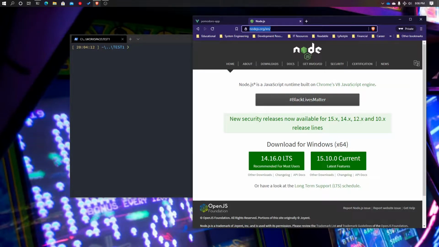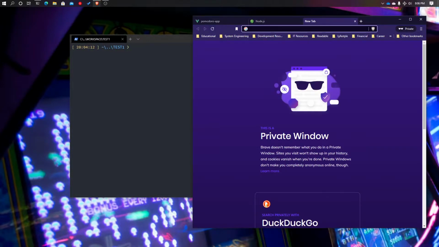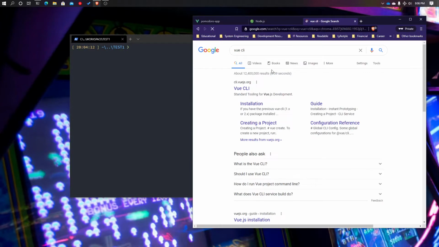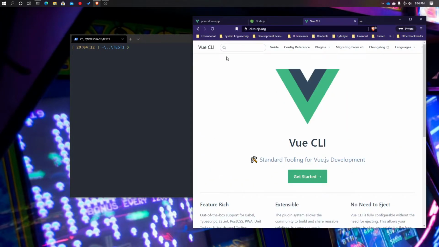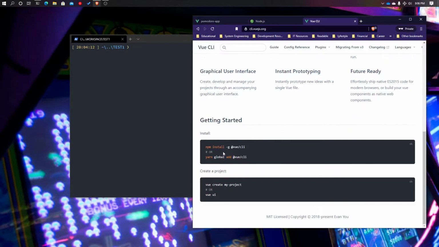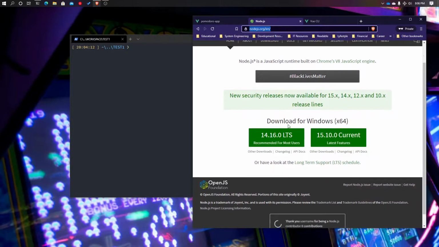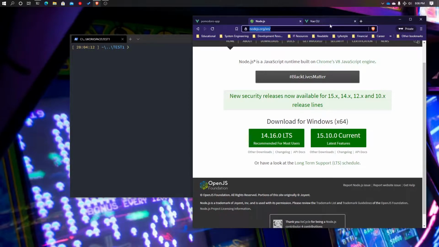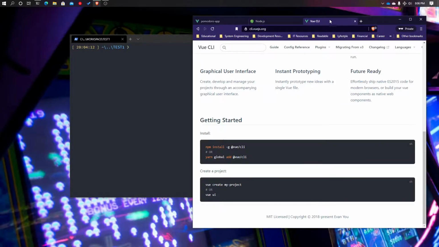All right, so you're also going to need the Vue CLI. So if you just click on here, the first one, Vue CLI, it'll just kind of show you how to get started. And so with the Node.js, you just got to download some stuff and get it up and going. All right, so that's pretty much all that we will need to get started.